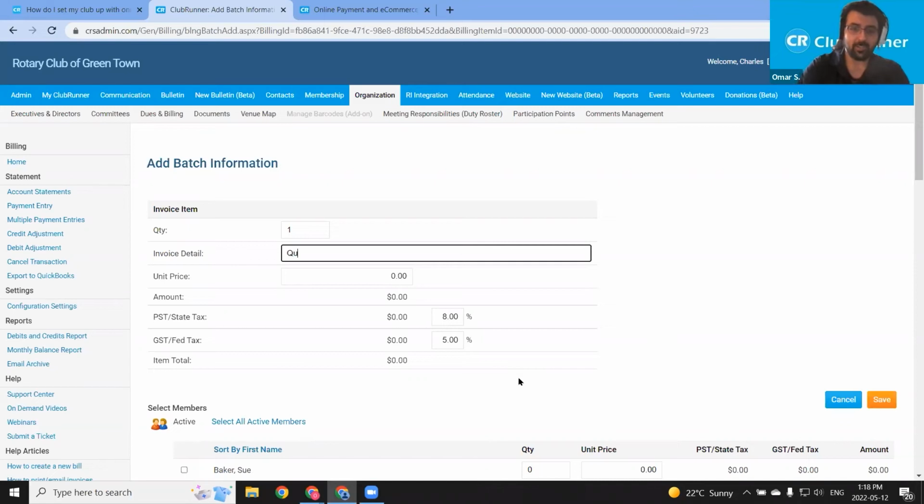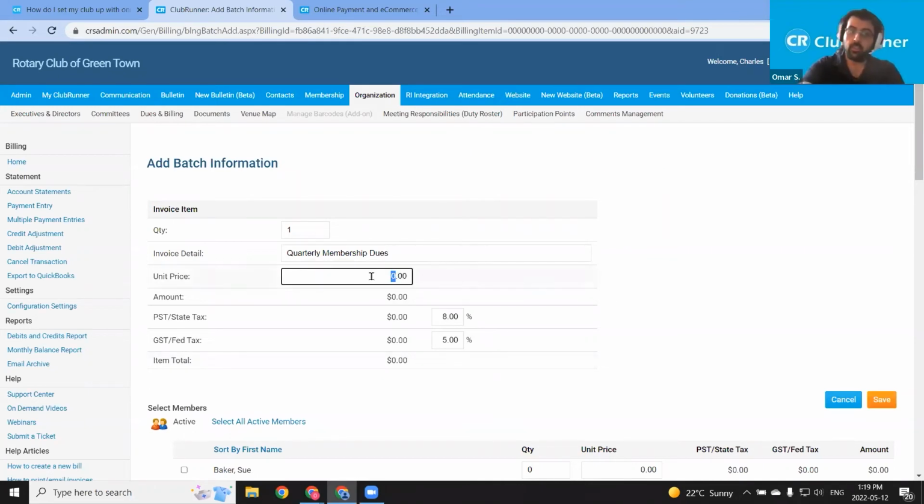So to begin, I'll start with the quarterly membership dues as the first item. Let's say we're charging the members $120 annually for their membership. So the quarterly member dues would be $30 per item. So in this unit price field just below, I'm going to enter 30.